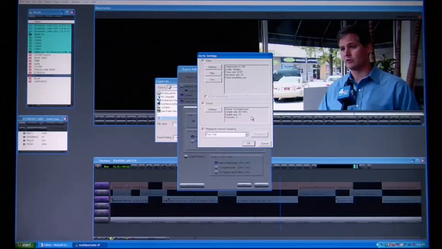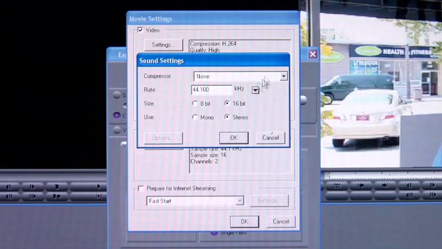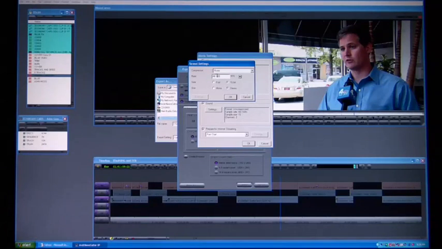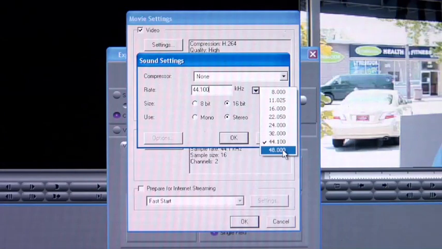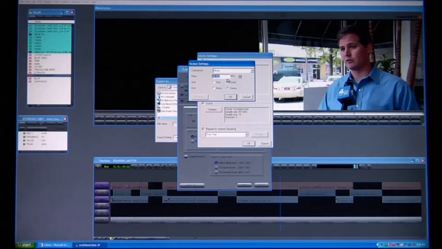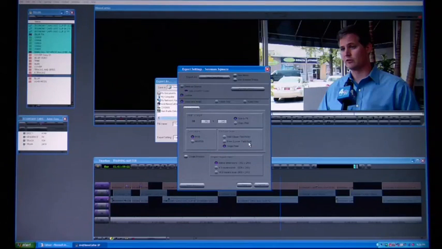Let's move on to audio. Under sound, again select settings. This time under compressor, we will choose none. We do not want to compress the audio. Under rate, we want to choose this little triangle and choose 48.000. 16-bit stereo. You hit OK. You have now modified your video and your audio. Hit OK.